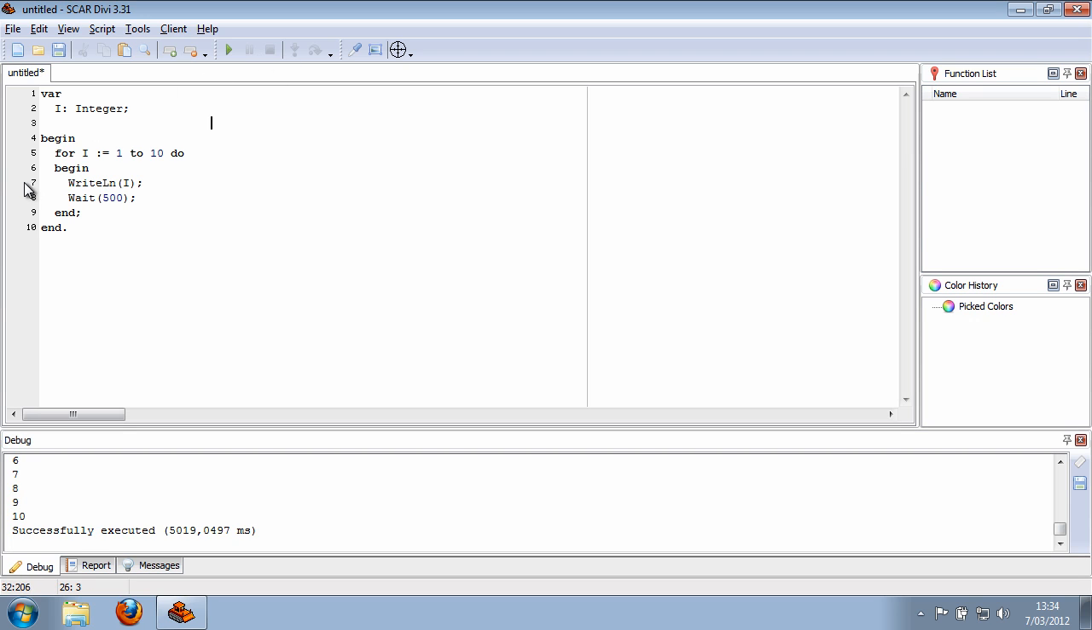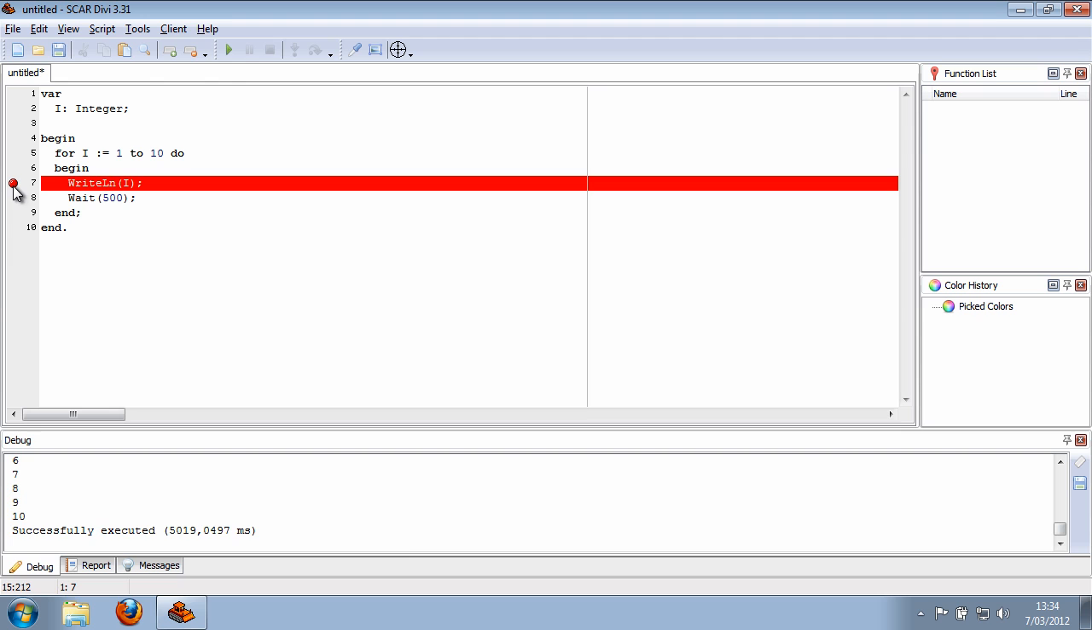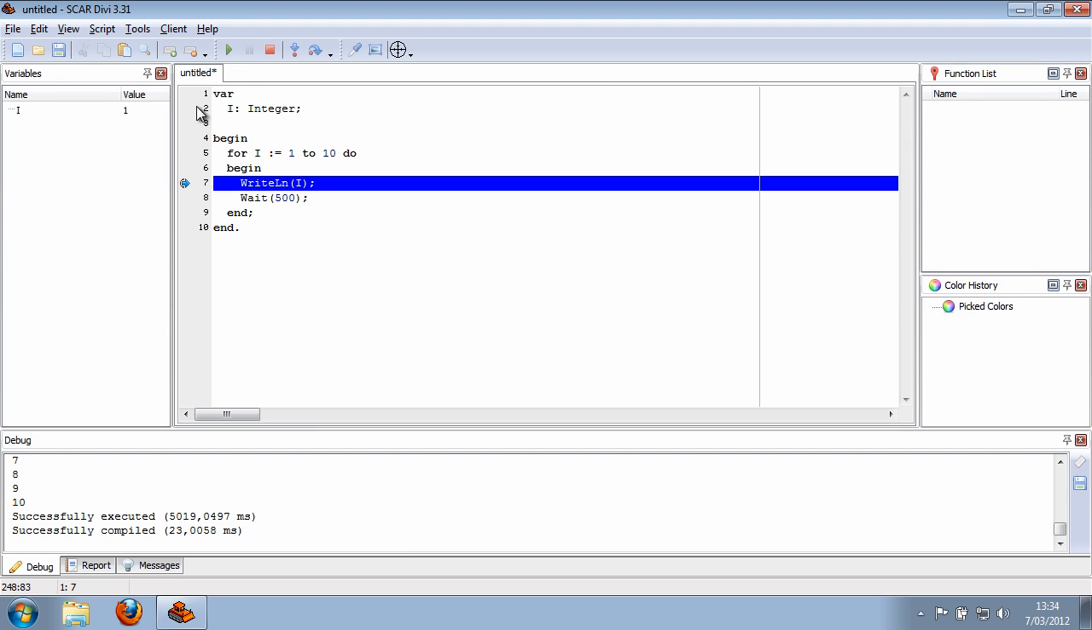And I'm going to just place a breakpoint on the write line there. And if we run this now, we can see nothing has been written out yet. And I is 1, so if we press play now, 1 is written out, and it pauses again at the breakpoint.